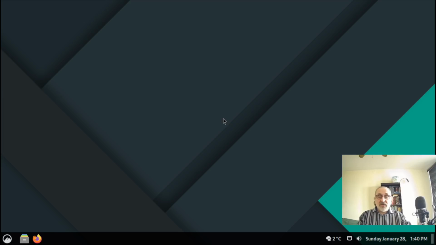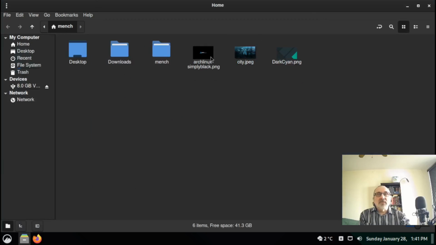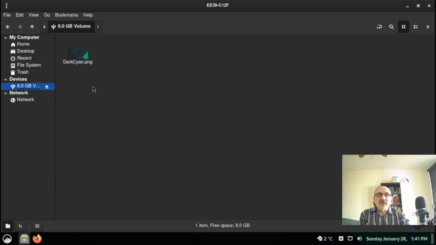Today, I'm in a virtual machine of Arch Linux with the Cinnamon desktop. And what I'm going to do is plug in my thumb drive. So this is my thumb drive. I'm going to plug it in. And now I'm going to open up my file manager. And we can see I have an 8 gig thumb drive here. Let's open it up. And there's one file in it.